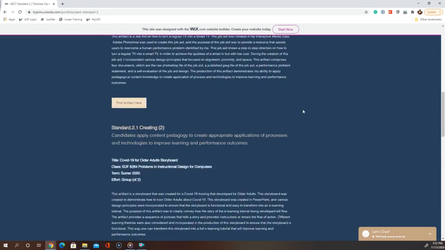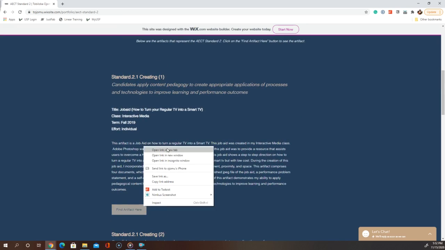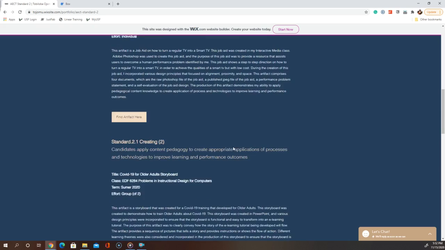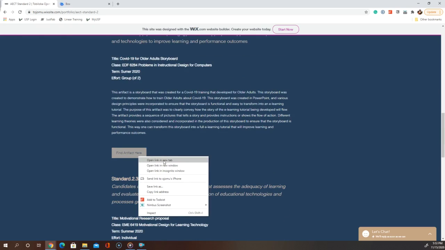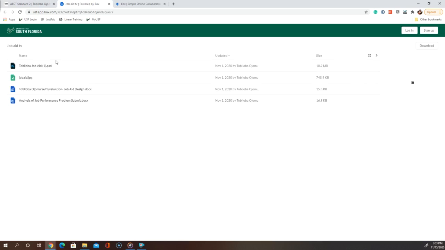Let us start with Substandard 2.1, which is creating, and here a candidate is to apply content pedagogy to create appropriate applications of processes and technologies to improve learning and performance outcomes. The first artifact that demonstrates this substandard is a job aid that was created in my interactive media class, and you can find the artifact here.